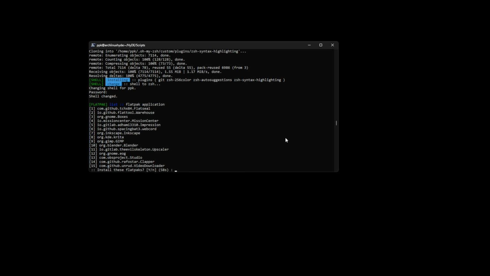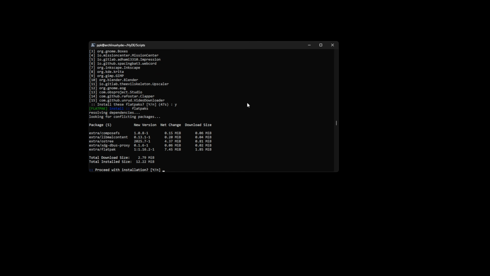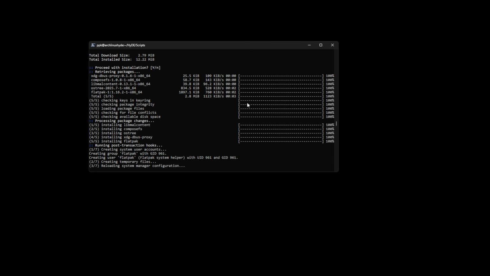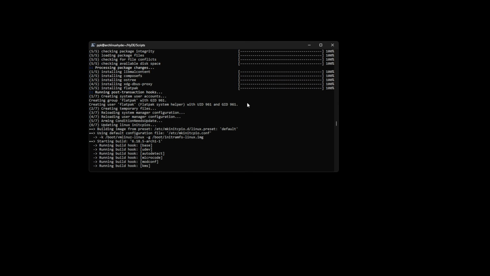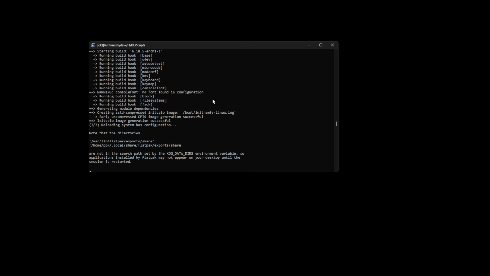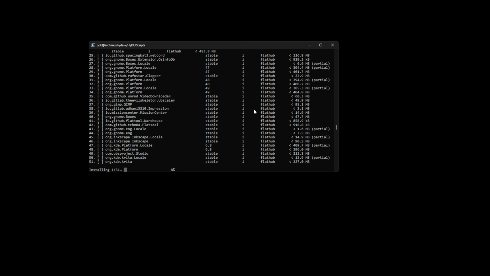Install these flatpaks. What is it? Okay, well, let's just say yes. This is just a test, obviously. Let's go for it. I'll definitely have to do a bit of research on this HyDE project. Not that I don't trust them, it's just all the stuff that's being installed. Do I really need it? I can always uninstall it afterwards, I suppose.